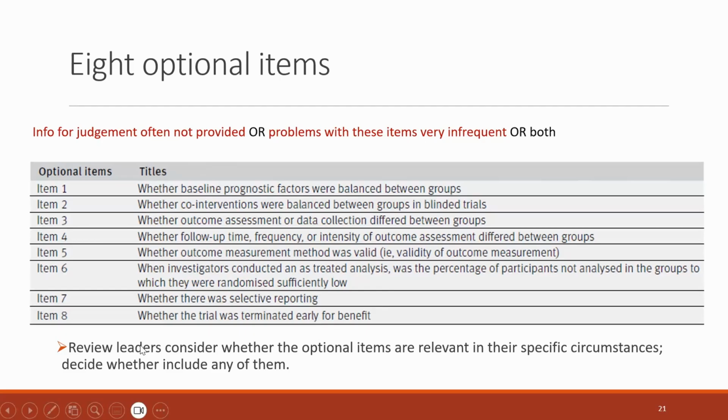But it's really up to the review leader to check carefully upfront which of these optional items are relevant for a specific systematic review, and then give the instructions accordingly to the junior systematic reviewers when and how these optional items should be considered.